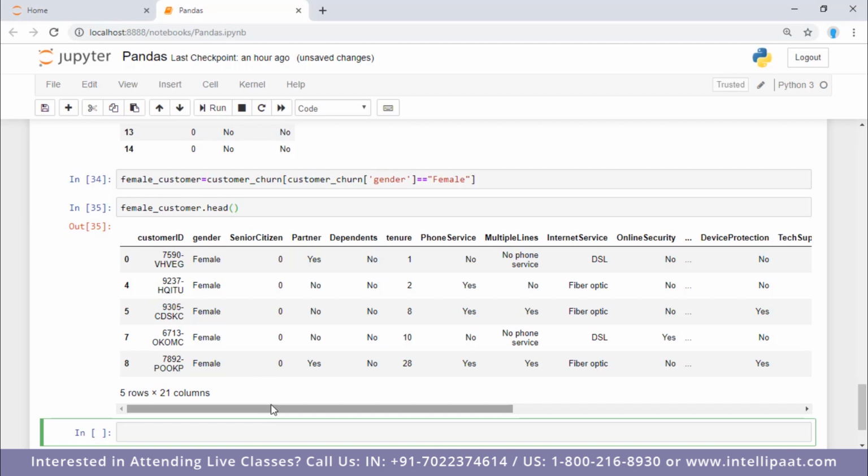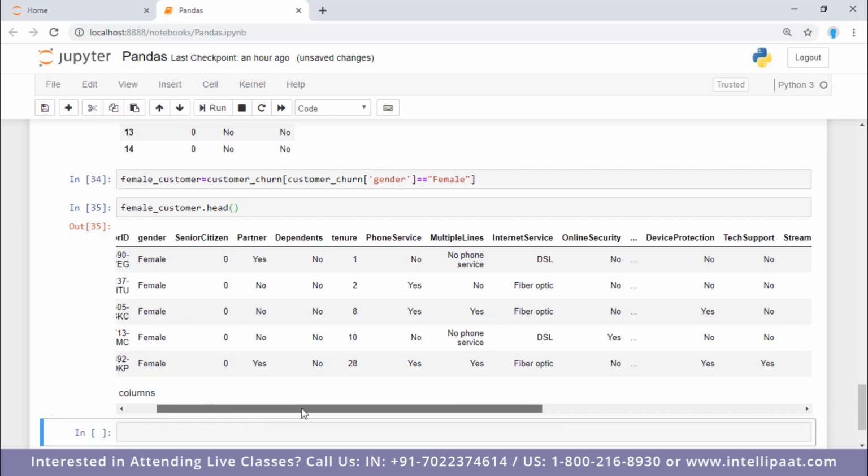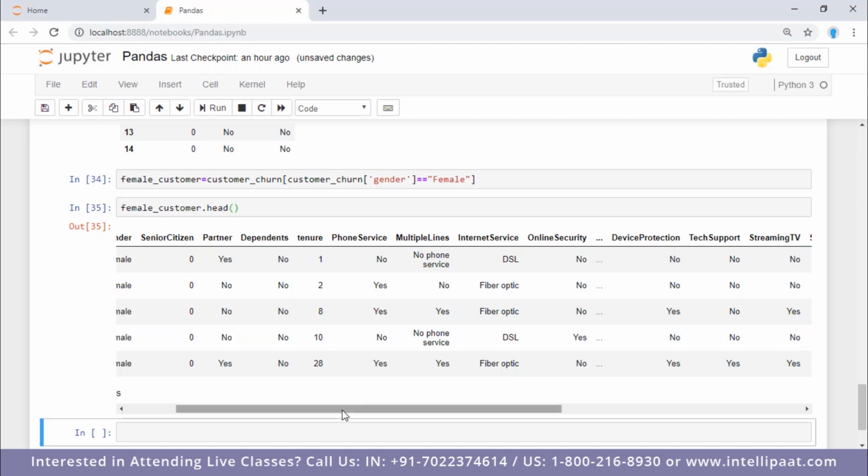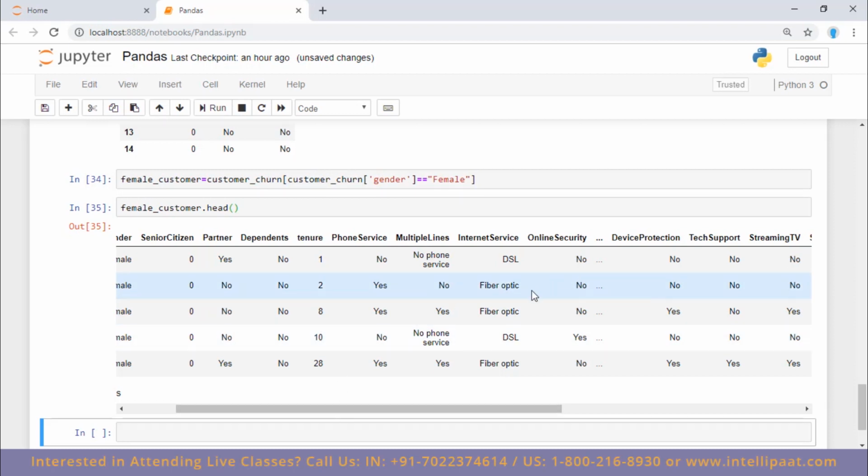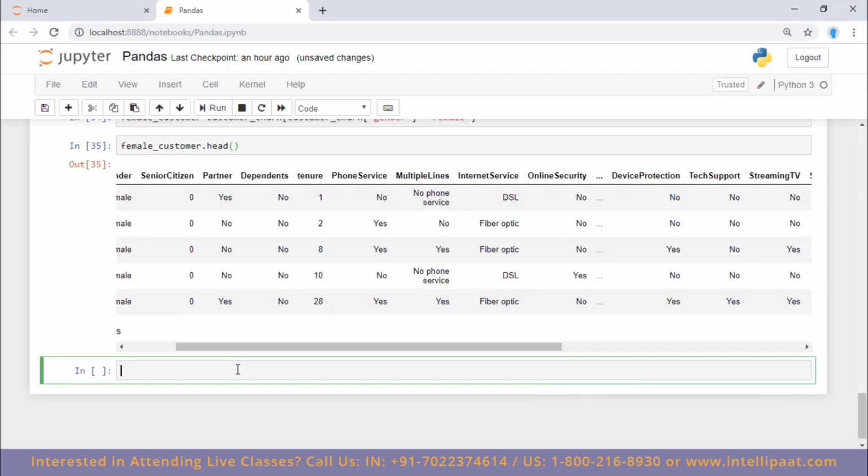Now similarly, let's say you want to do some more complicated operation than this. Let's say we want to extract only those records where the tenure of the customer is greater than 50 and the internet service of the customer is equal to fiber optic. Let's start off with the first condition. I'll give in the name of the data frame, which is customer churn, and inside the parenthesis, I will give in the name of the column, which is tenure. The tenure of the customer needs to be greater than 50. I'll cut this and put this inside braces. I'll put the AND operator and give in the second condition.